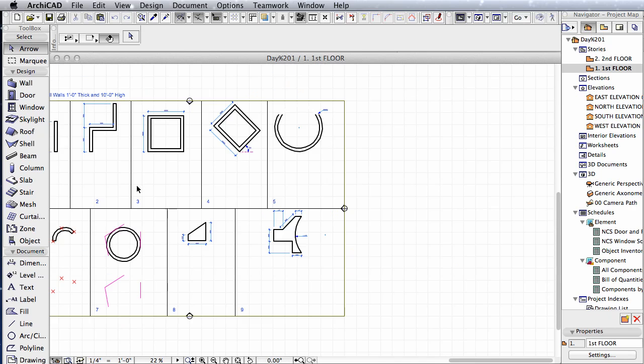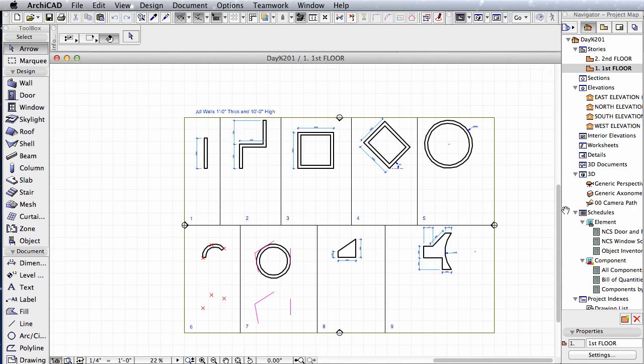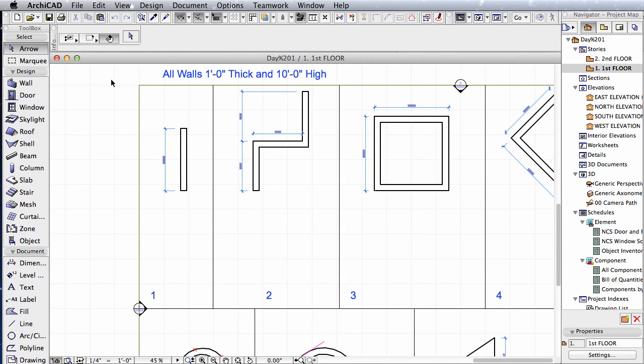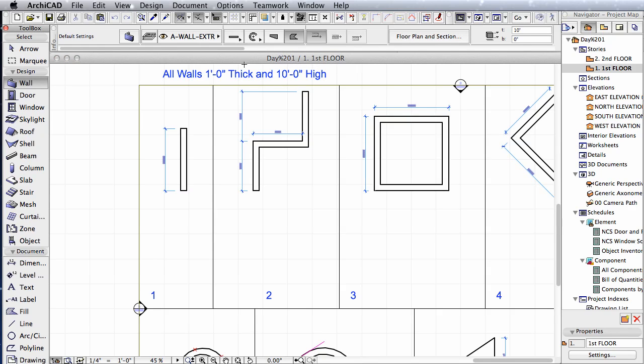Let's talk about our file that we've downloaded here, our Day 2 assignment. And we'll talk about our top row here. See, all walls are 1 foot thick and 10 feet high. So I'm going to left click on the wall tool. Let's scroll over here to the right. We can see that we're at 10 feet high.